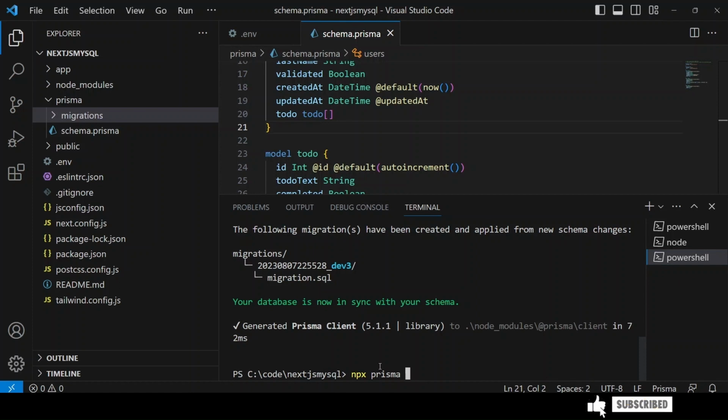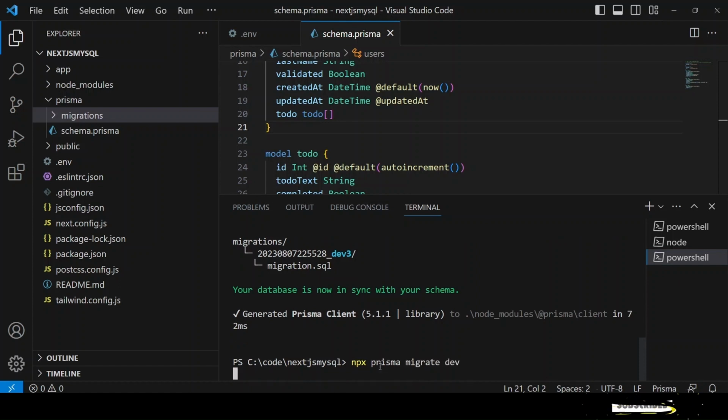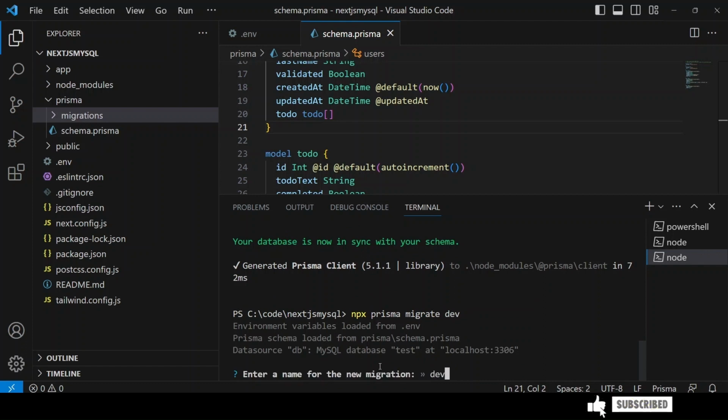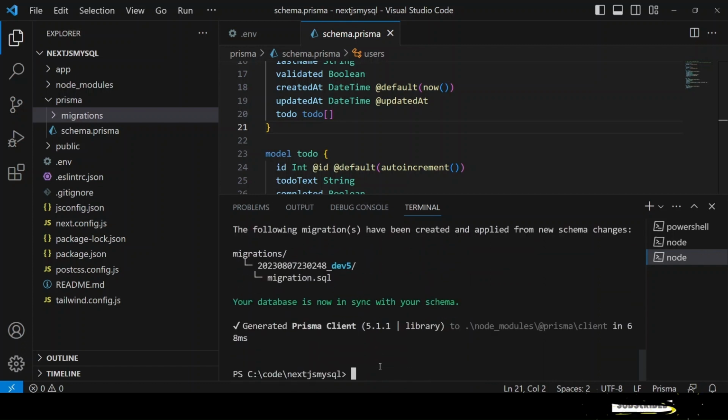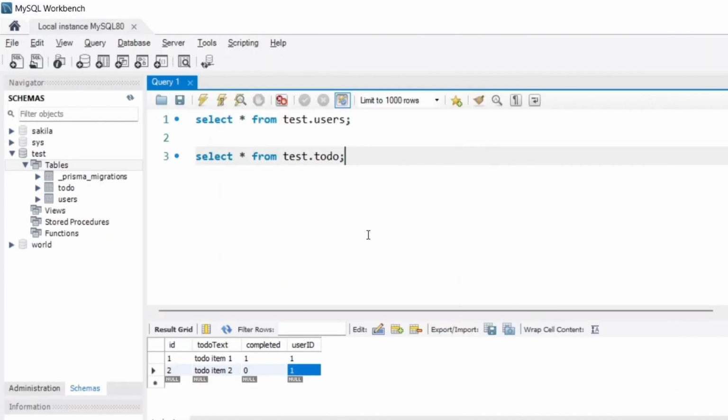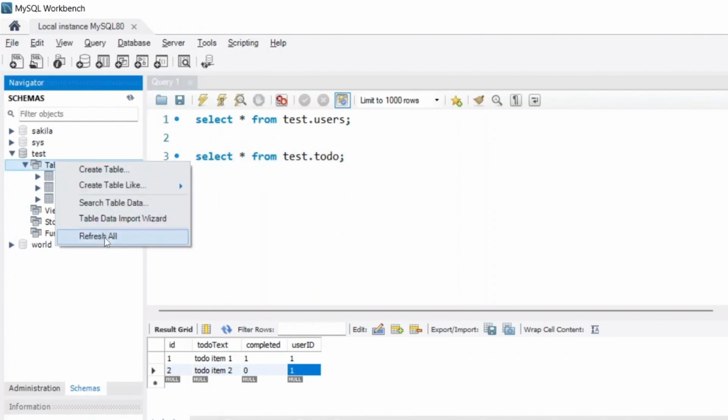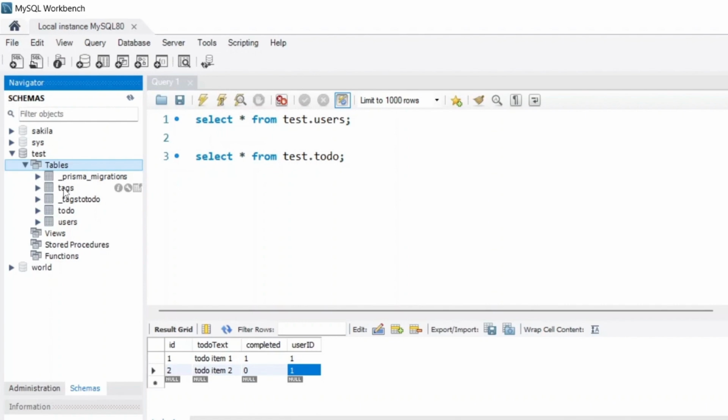Prisma migrate dev. I'm going to name this migration dev 5. Once we migrate this to our database, let's look at the database. I'll give a quick refresh to my tables. A tags table is added by Prisma, and interestingly, one more table called tags to do. A tags to do table is added by Prisma in the system. I'll come back to this tags to do table and tags table in a second after inserting data from the Prisma Studio.